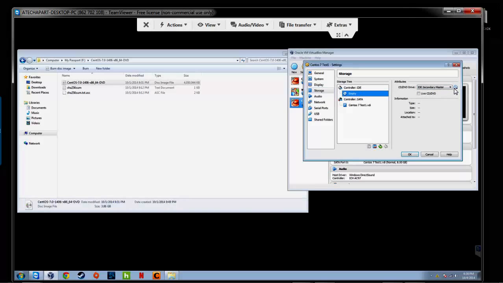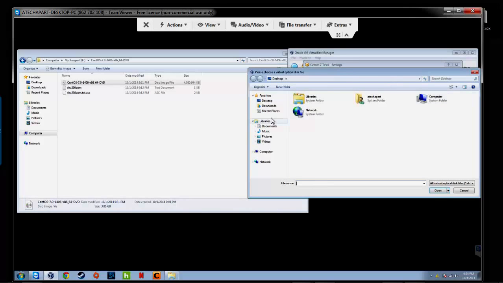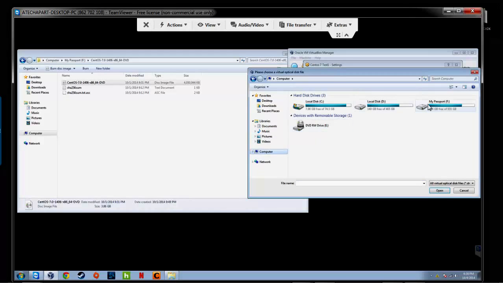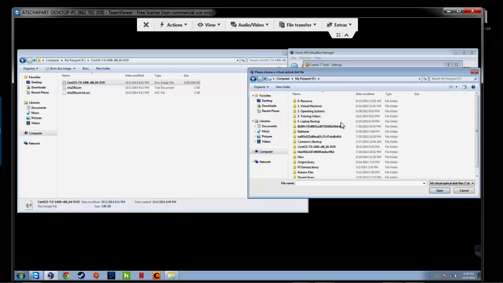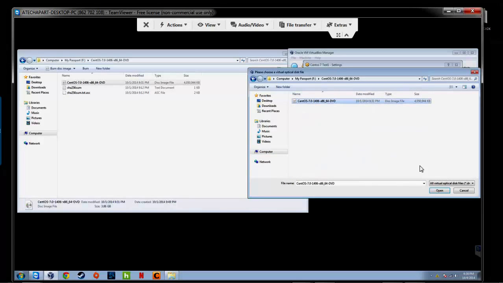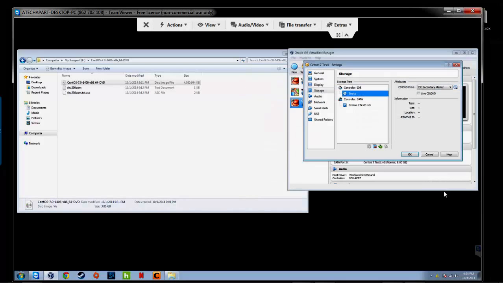Select empty, and right here we got a small disk right next to that drop down. We're going to select that and choose a virtual CD DVD disk file. I'm going to search for the location of that file. I have mine stored in an external drive right here in this folder, and I'm going to select CentOS 7. Open. There we are. We have it attached.